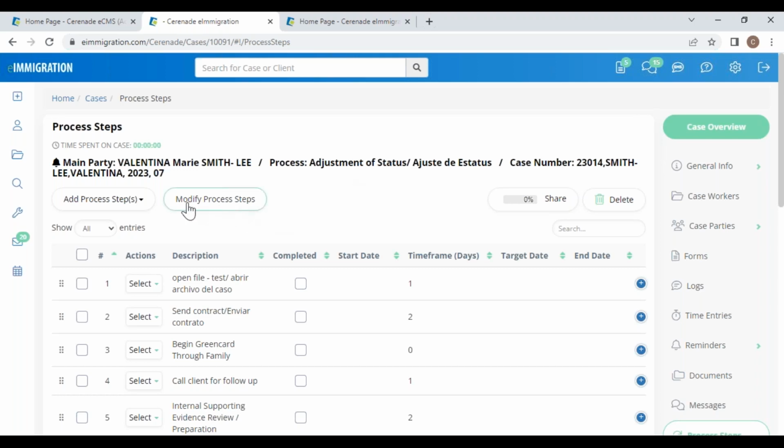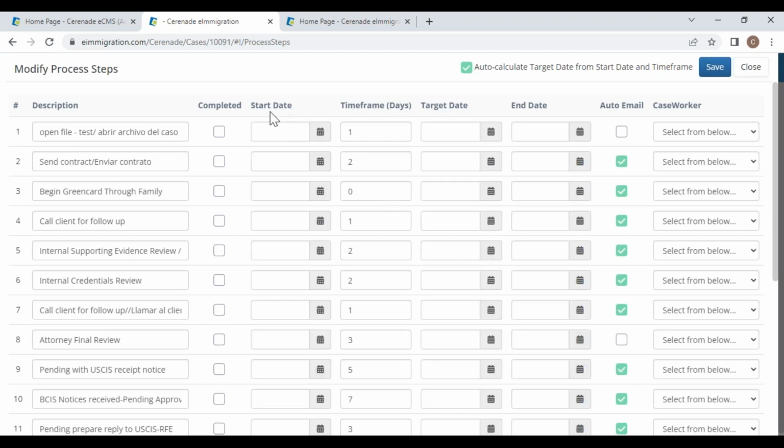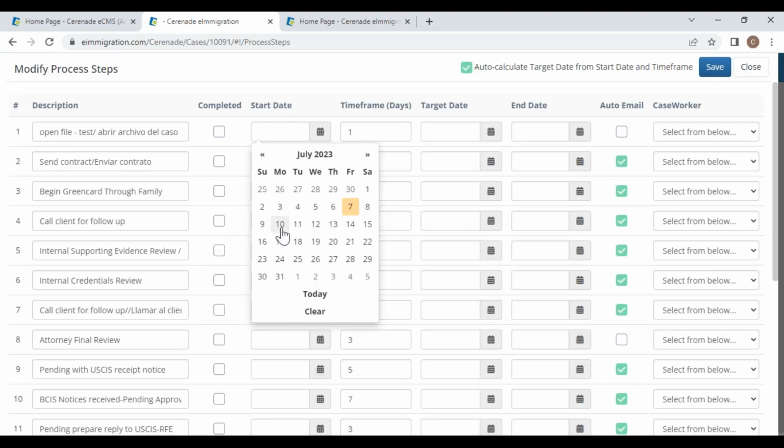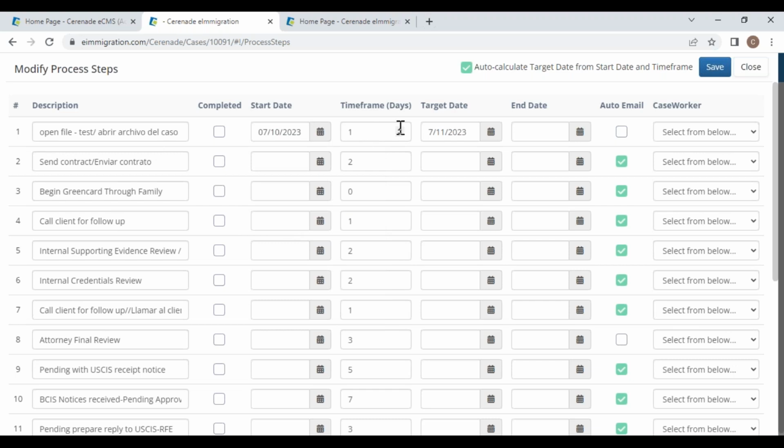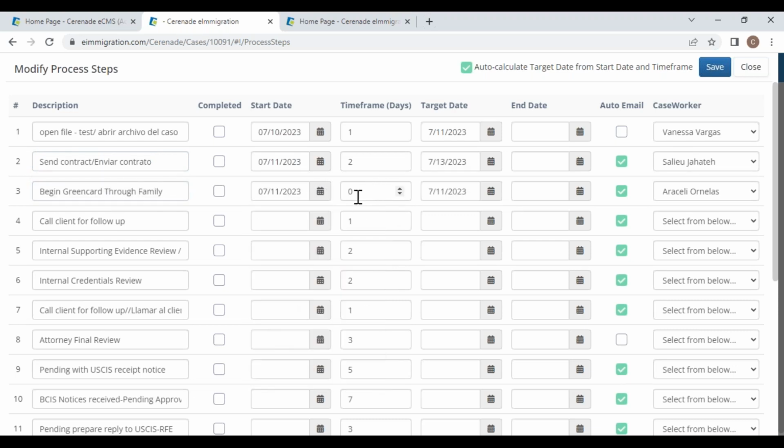So when you create a case, you want to modify them because as soon as you enter the start date here, then that means that you're doing this and you plan on doing it or finish it by this target date based on this time frame, right? You can also delegate and give this to a paralegal or another attorney. So now we all know what we need to do. What's the task? How many days do we have to do it? So what's our target date?